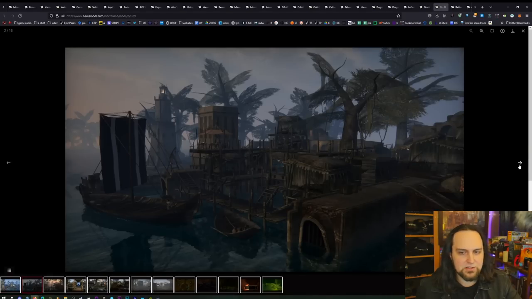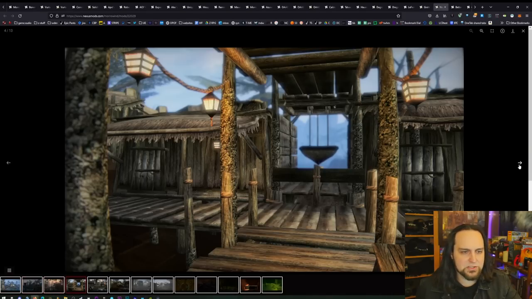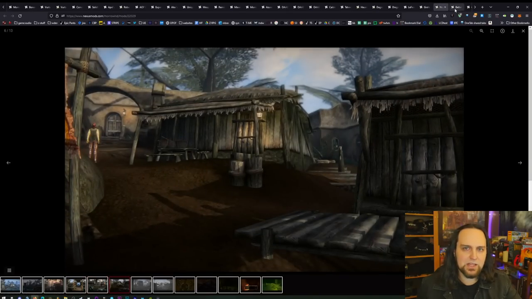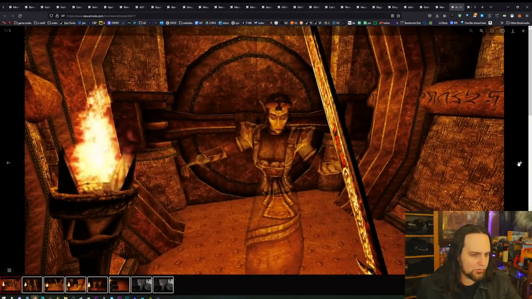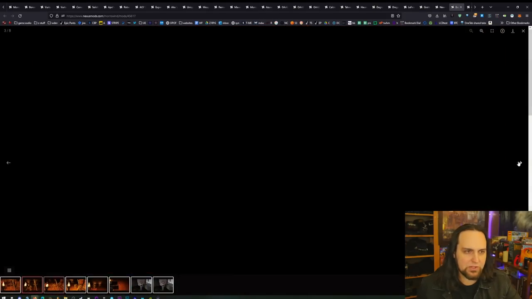The city needed some upgrading, needed some more stuff. It just didn't feel robust, and this one does a better job of making it feel more like an actual place. So I like a lot of these city upgrades. Better dwarven spectres. It even changes the name to Dwemer just to keep it lore friendly. The spectres, both male and female, look a little better.